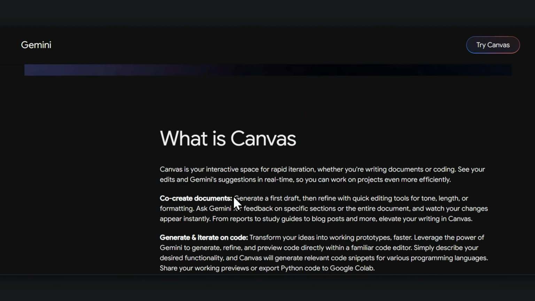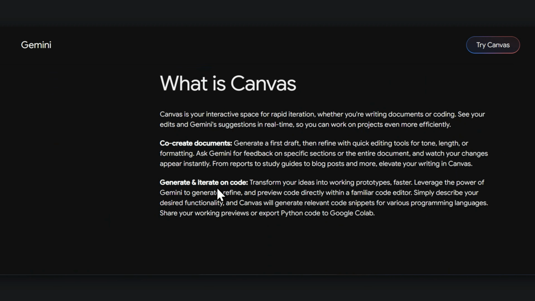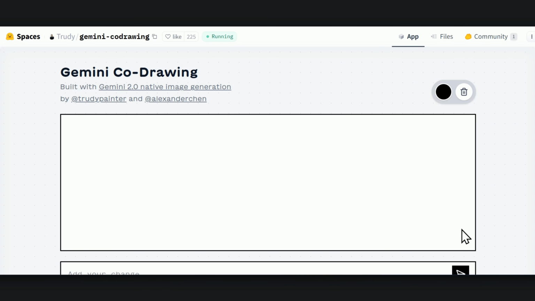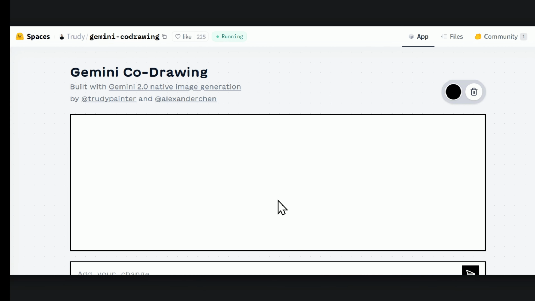Because let's face it, ChatGPT and Claude both have their Canvas-type features, but Gemini took its time. I'll show you why this might just be the top dog right now. We've also got some new tricks, like Gemini drawing, which I'll get into in a bit, and it's a blast.